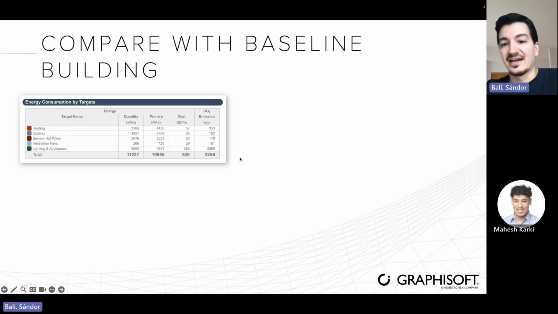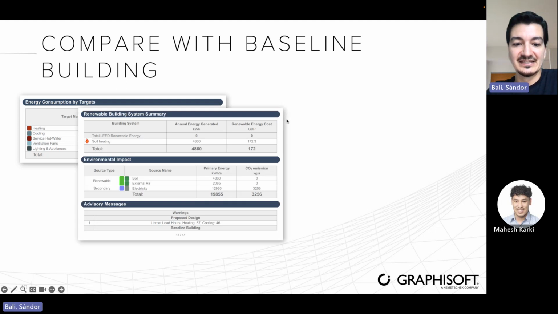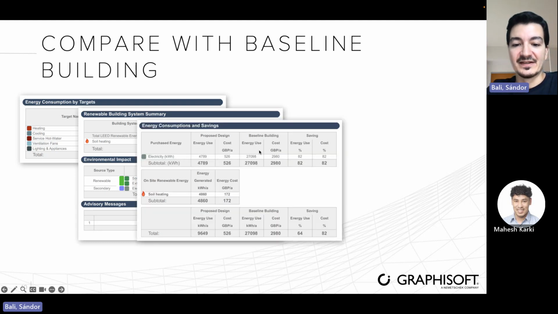You do the energy evaluation at the end, and basically you're going to have a comparison with the baseline building. I think what is really important here, you can see that there's a proposed design, there is a baseline building. If there are some issues, then you're going to have some advisory messages. So for example, the unmet load hours, which I mentioned earlier as well. But here, this is going to be the interesting part, that here is the proposed design, which is using this amount of energy.